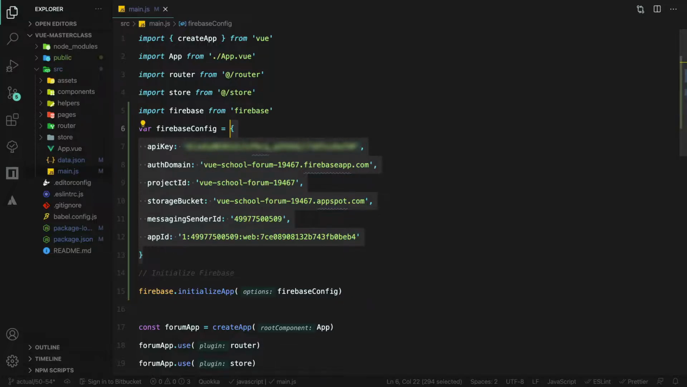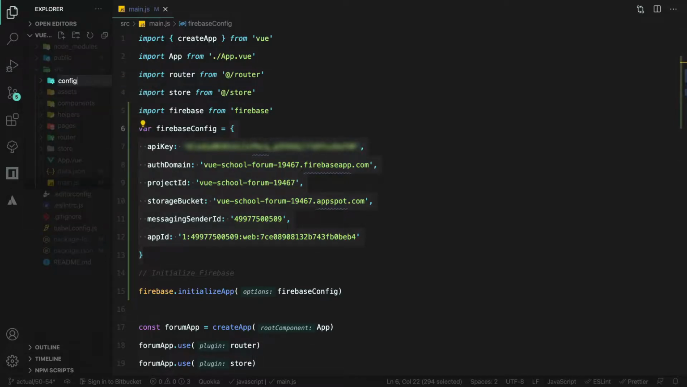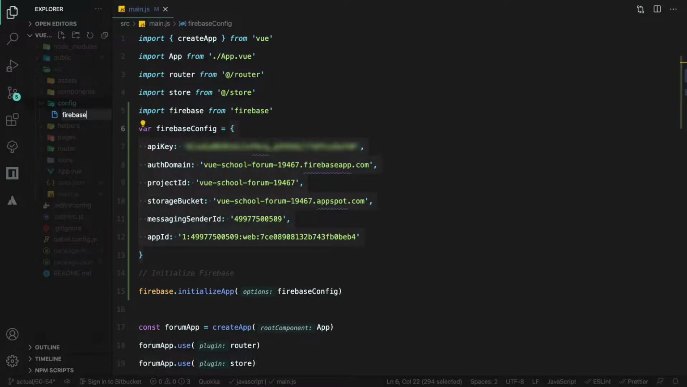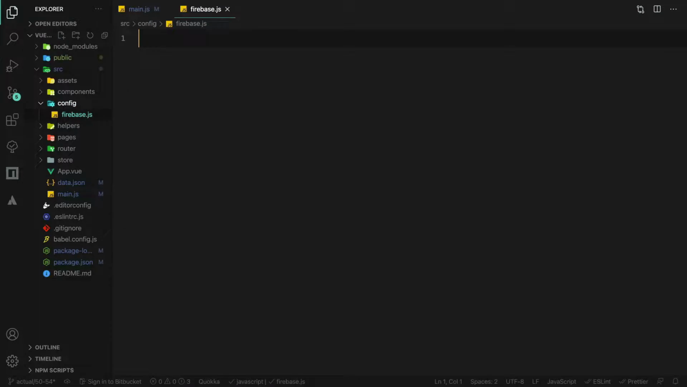Also, I'm fond of storing configuration data like this in dedicated config files. It's great for organization, and you never know when you might need access to the configuration variables elsewhere. Let's do that real quick. We'll create a new folder called config, and inside of it we'll create a new file called firebase.js. Inside of firebase.js, let's paste our configuration object.